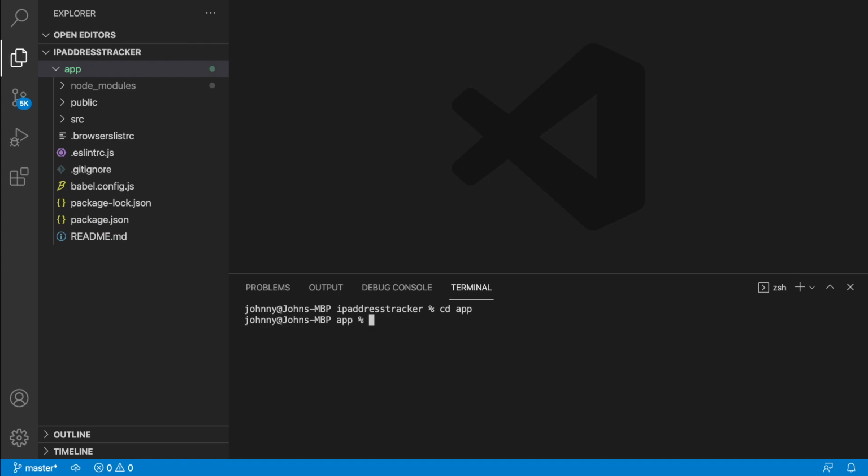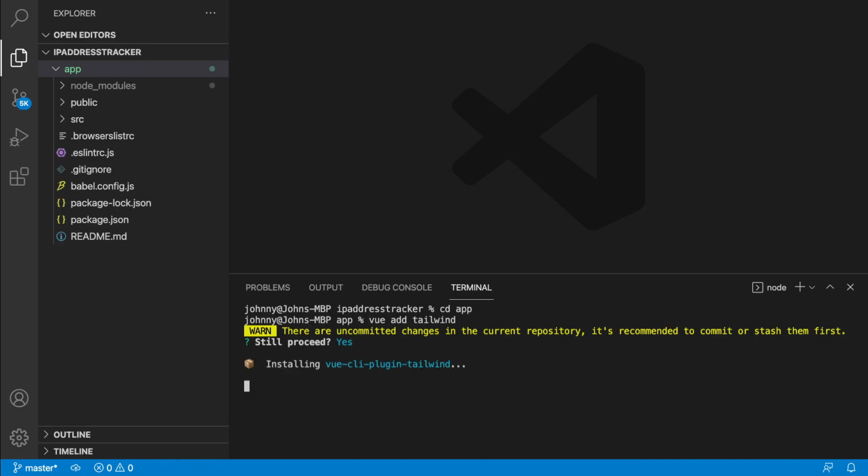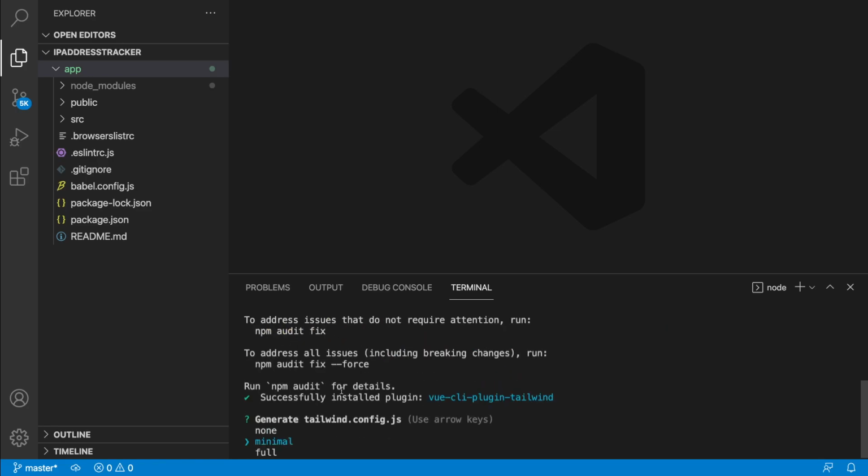Now to install Tailwind using Vue, we can say vue add tailwind. We should be prompted with a warning about uncommitted changes. You may or may not see this, but if you do, just select Y and hit enter. This is going to install our Tailwind plugin. Now, we should be prompted with a screen about what type of Tailwind config.js file we want, and I'm going to select the minimal, or default, option and hit enter.